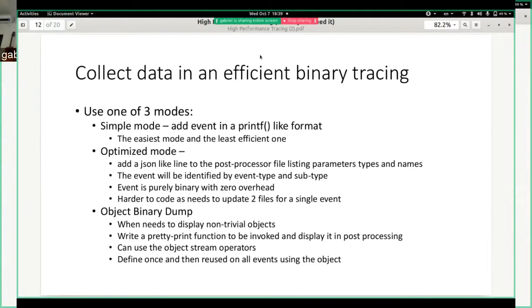And later, in post-processing, they will come and see that this is an object of this type, and then they will call this function, which could be just an O-string operator or something like this. So you define this once for the object, and then once it's defined, you could just dump it every time you need it.